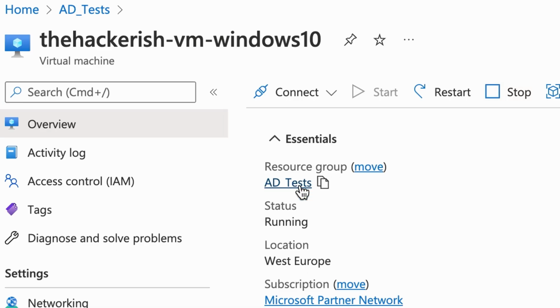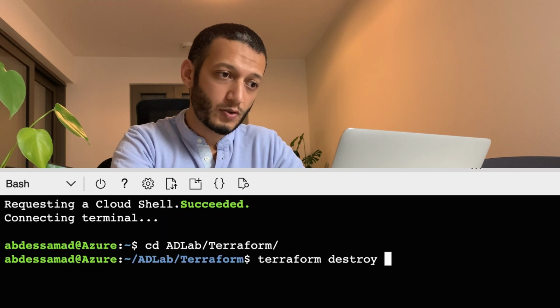And when you want to take a break from this lab, simply go ahead and power off the VMs. And when you're definitely done with the lab, just type terraform destroy --auto-approve and everything will be deleted in a matter of minutes. It's like it never happened.